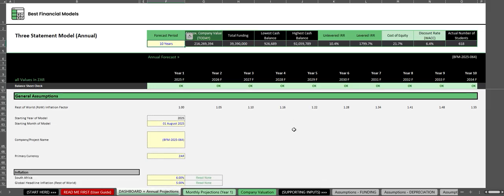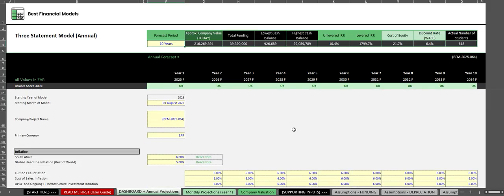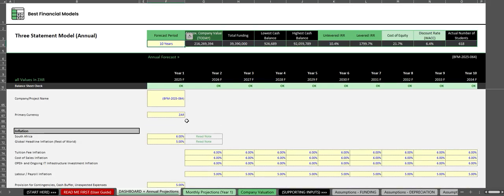The model itself starts with the general assumptions linked to the financial statements, inflation rates, currency. You've got a drop-down list, so most of the major currencies can be selected here. In this instance, we're working in South African Rand. You'll also, as part of the template that you download once you've purchased it, receive a mock version, so you can follow the logic behind the model in that mock version.